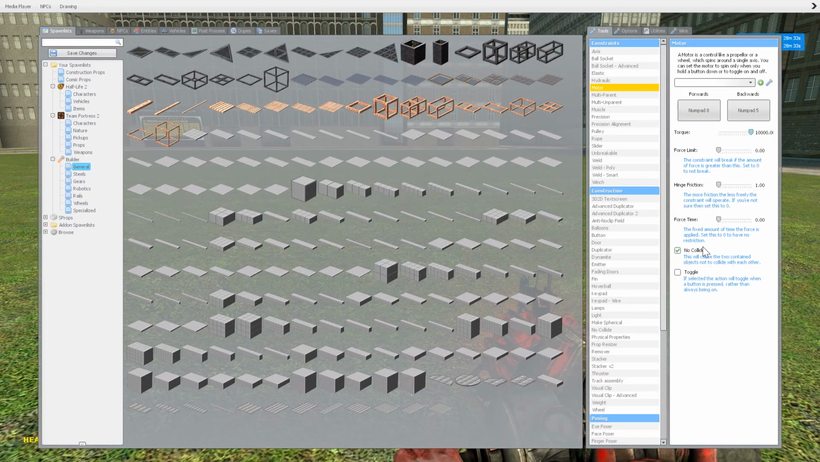And again, a lot of the things are similar. I'm not entirely sure what this does. I don't think I've ever messed with that. I don't really understand what it means. Anyway, friction, just like axis, force limit, torque, all the same.